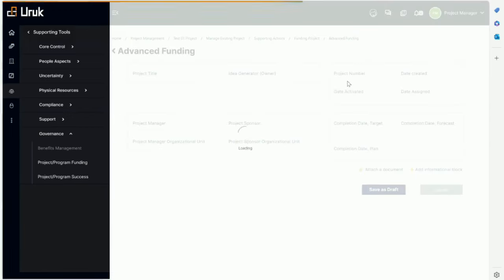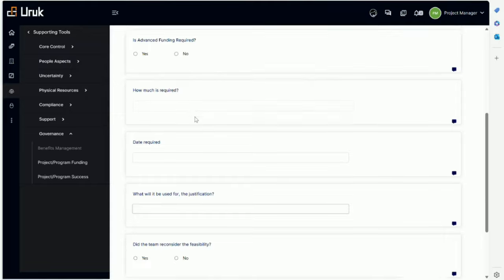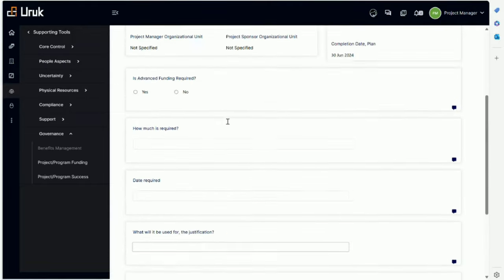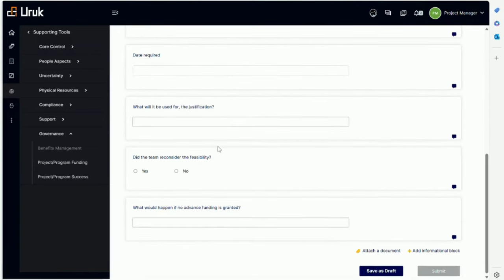And then we have an advanced funding form. Again, this is a small, basic form. In the future, it could be completely modified, just entering some information about what's required. I'm not going to go through the detail of this form, I'm just showing you it exists as an option.